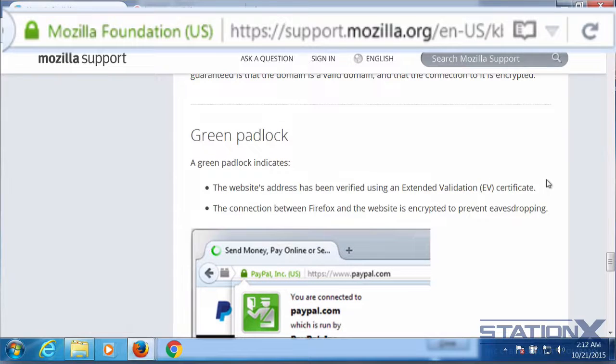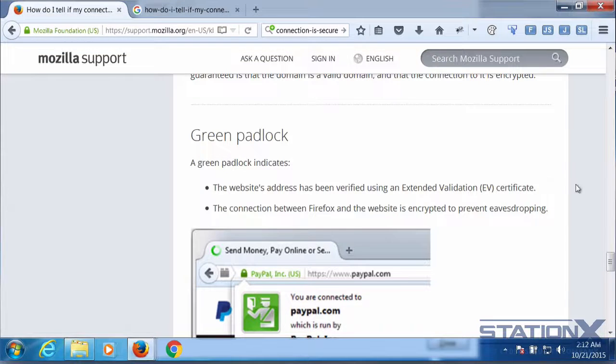Green padlock. The website's address has been verified using an extended validation certificate. That means that the owner of the website has to provide much more information, much more rigorous information to prove that they are who they say they are. So whenever you see the green and the EV, that means extended verification of who they are has happened. The connection between Firefox and the website is encrypted to prevent eavesdropping. And that's those.